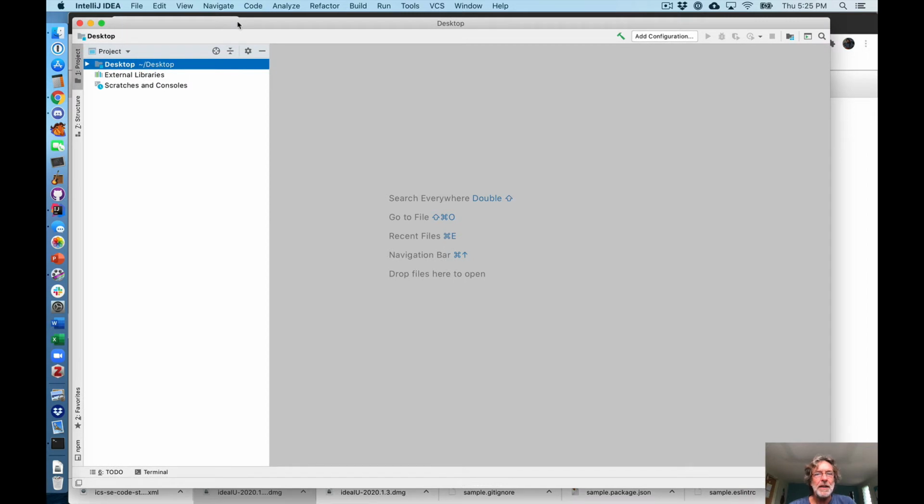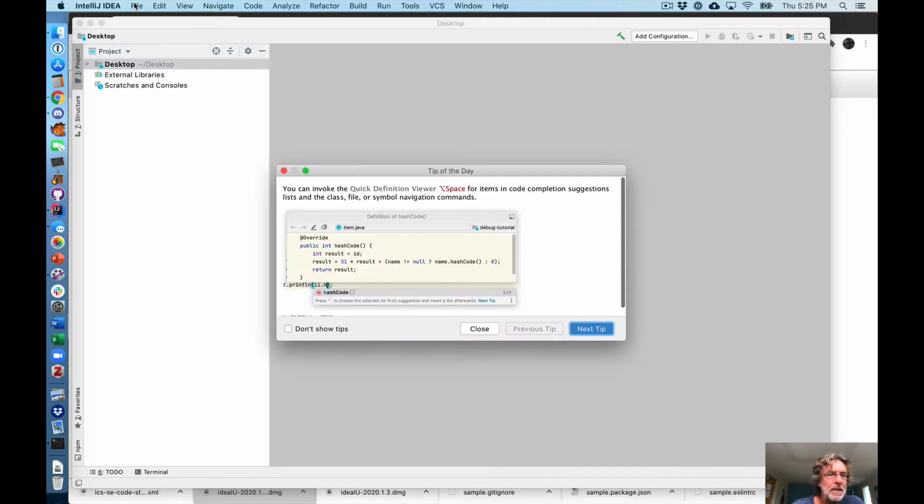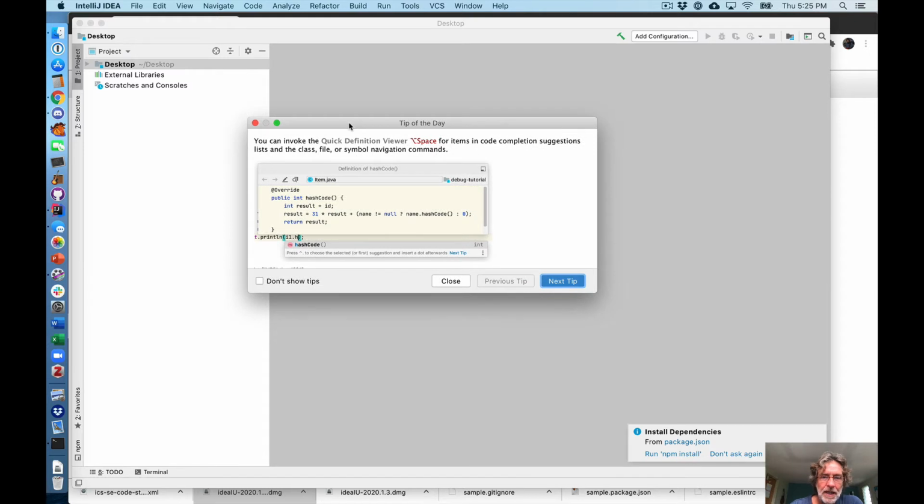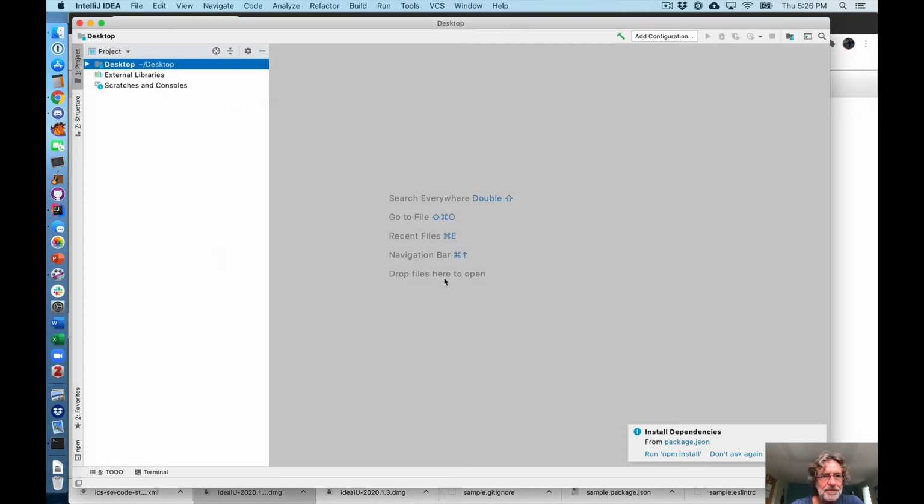Okay, the reason I made that little sample project is because the next thing that happens, you get this tip of the day thing. I would say don't show it because a lot of these are going to be Java-based ones, so they'll be less interesting to you. I always run npm install from the command line, so I tend to say don't do this again.